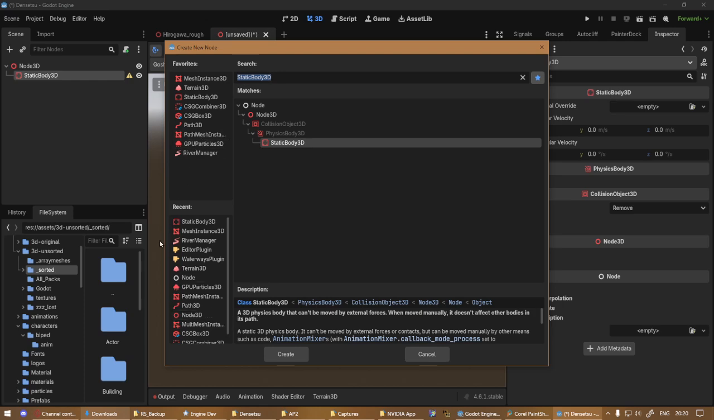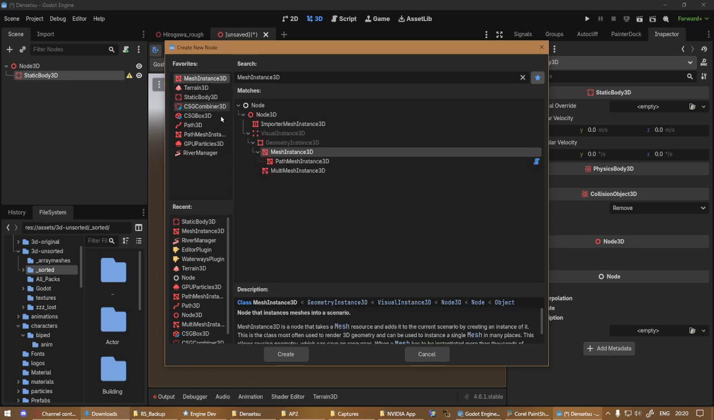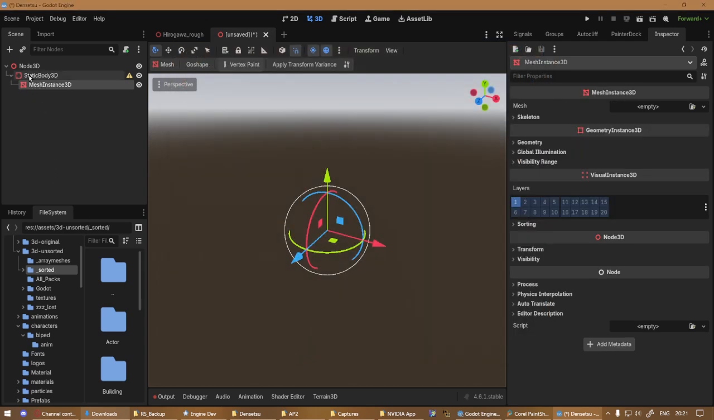Right now, for a mesh, we would use the MeshInstance3D. You can see that there are also other kinds of mesh instances, like the path meshes. We are not going to talk about this now. We're just going to use the simplest mesh node available. And okay, here it is. So this is the most simple mesh tree you can have.